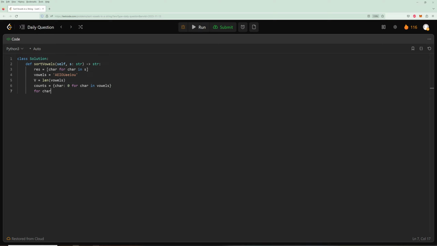Now let's go through the characters in S. So if char in counts, then counts[char] plus equals 1. In fact, I guess we could probably make a dictionary comprehension for that as well, but whatever, it's fine. Okay, so now we have all of our counts, and now what we have to do is actually go through all of these letters.